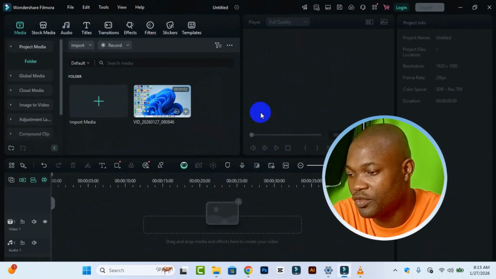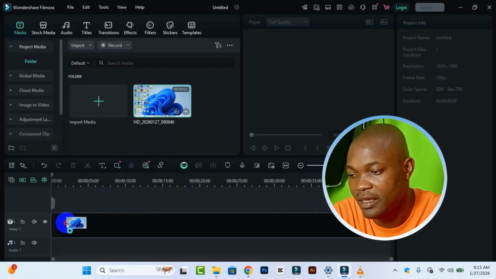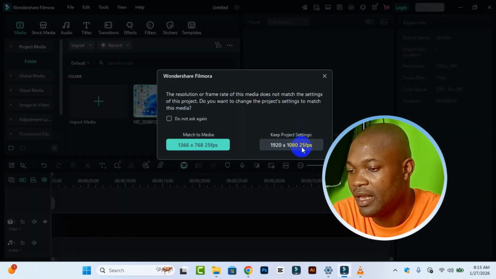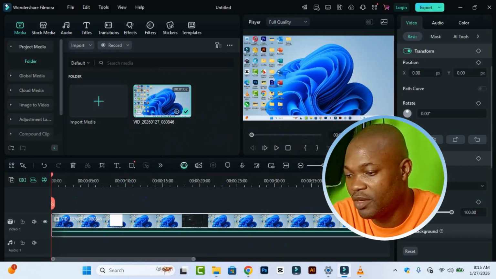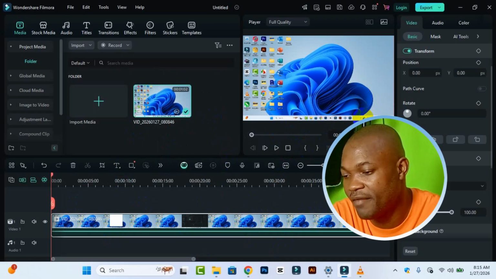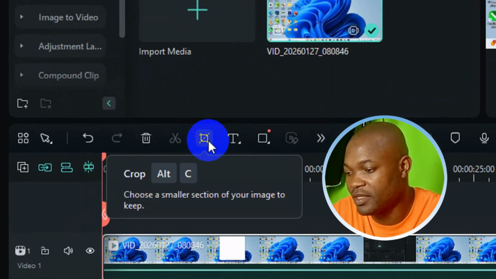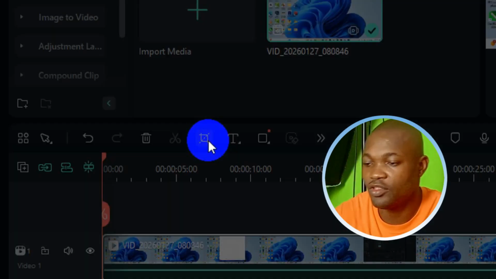Right, so the very first thing you want to do right here is to import your media file into the timeline right there. Then go ahead and click on here. Now, after you open up and import your media file into the timeline, you can decide to crop some part of the video. And for that, go ahead and make sure you click on this particular icon right here, or press Alt plus C on your keyboard, and this is going to pop up right here.